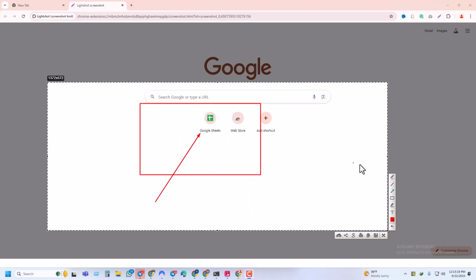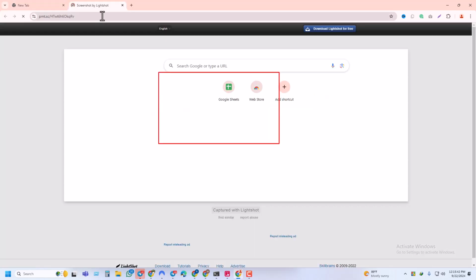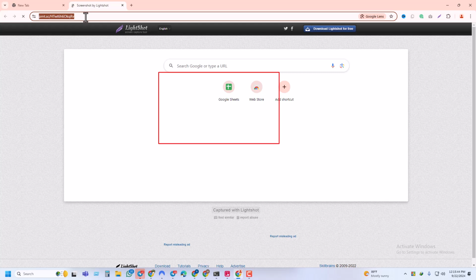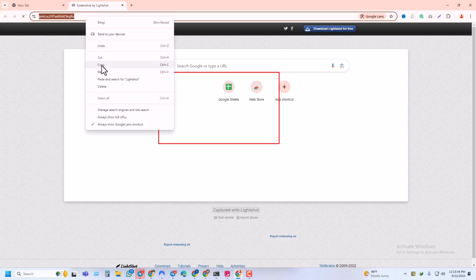Click save. You can undo any action from here. Click on the undo button. You can upload it on a drive, cloud drive. Now you can send this link online to whomever you want.